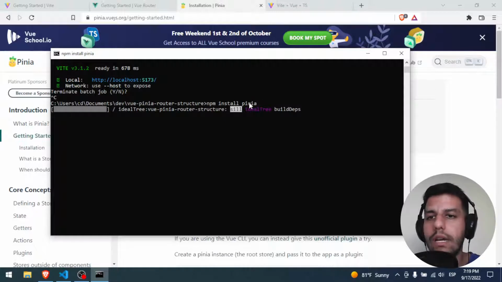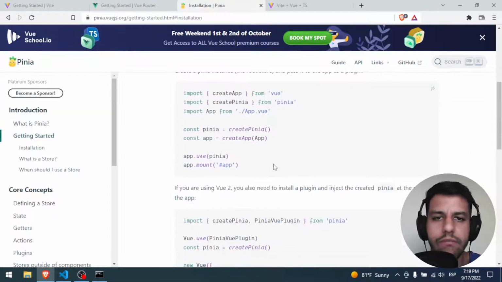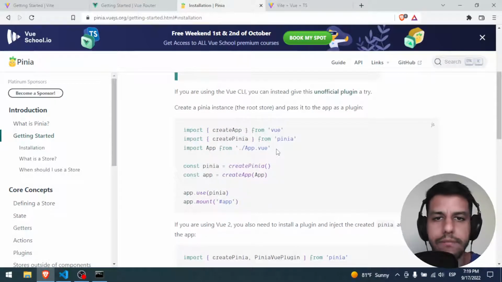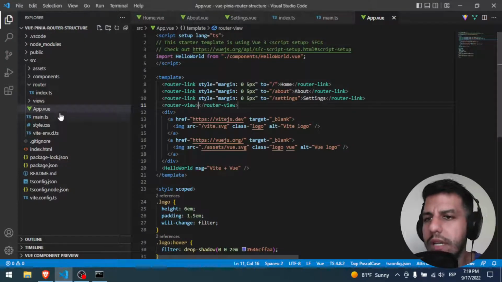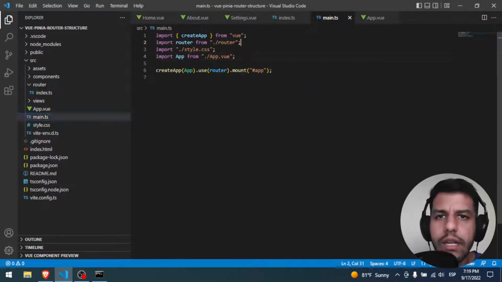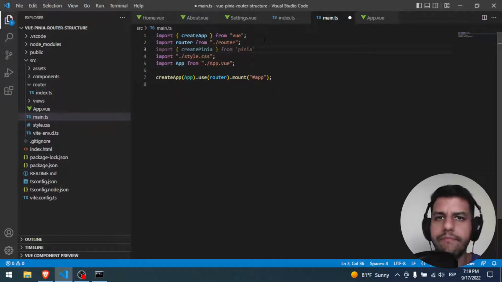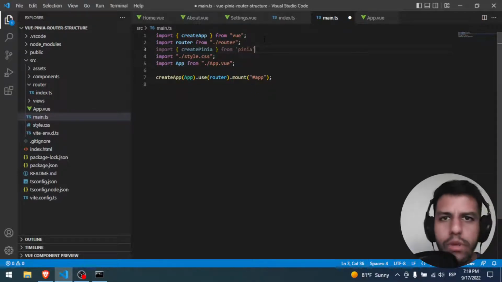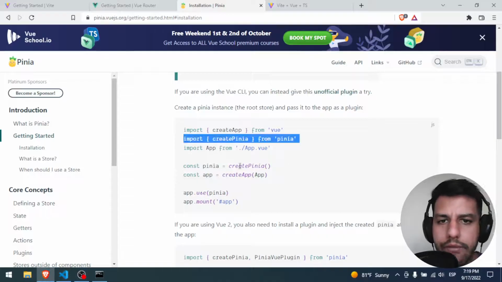So after we have the Pinia installed, we can go to the documentation. First of all, we have to call it. I think we can do it here. We go into the main and we can call it here. I will do it before router. Okay, we have here Pinia.